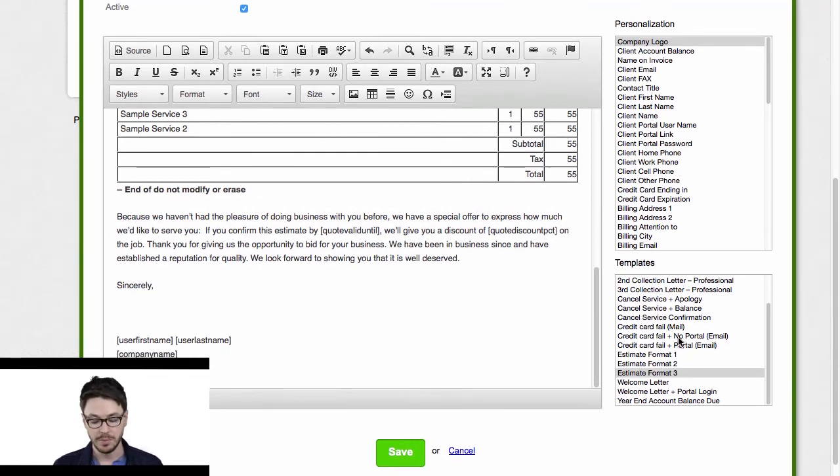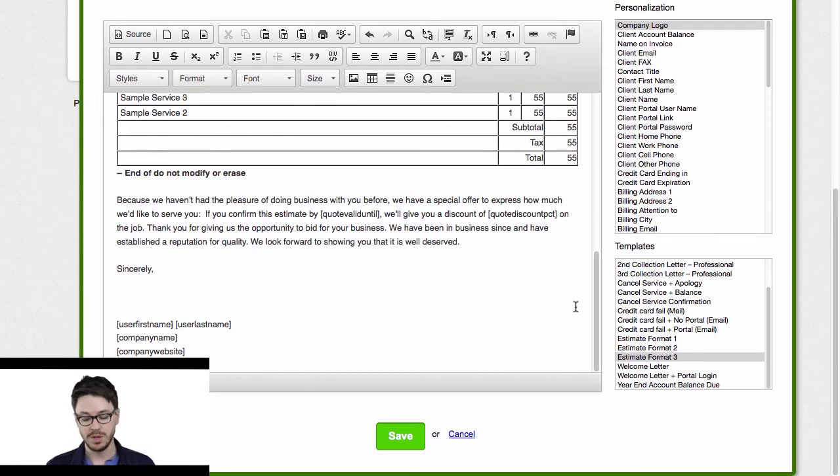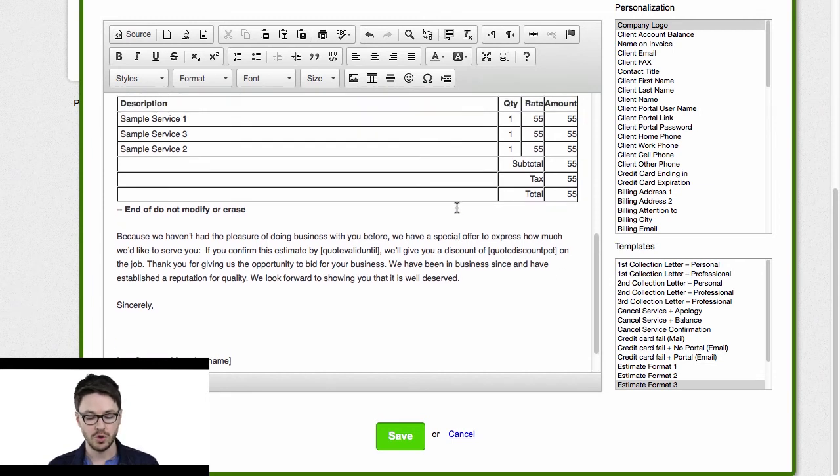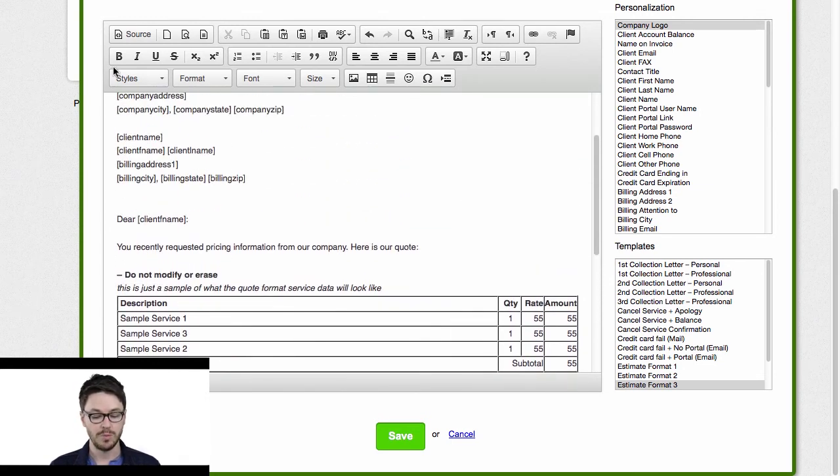Now, like I said, we have templates for all different types of things. These can be used for collection letters. We have a first, second, and third letter, one that's more personal, one that's more professional. Use these templates, take them, adjust them to your liking so that it fits your company. Now let's just take a look at some of the tools up here at the top that will be useful to you.